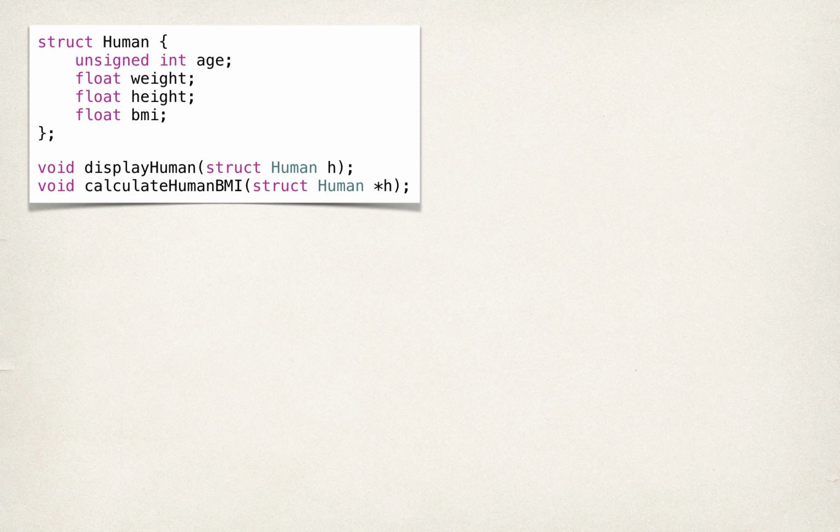And what we might say is, okay, I want to be able to do a couple of things here. I want to be able to display the information about a particular human, and I want to calculate that person's body mass index. So in this example here, I've written the structure, and these are the prototypes for the two functions I'm going to actually write in a minute. So this is what would appear in a header file, which is a description of the structure, that's the data type, and the prototype of the methods or APIs, as they're sometimes called, that operate on this data.